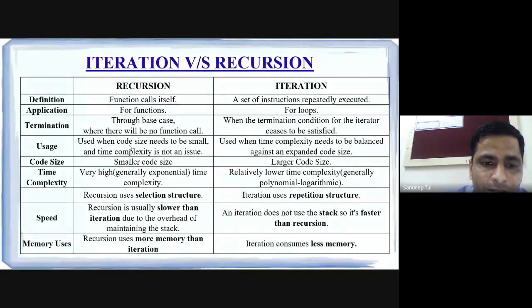Memory usage: recursion uses more memory for the same reason, because of the stack. But in the case of iteration, it uses less memory because it is not using stacks. So there are some differences between recursion and iteration. I think it is clear to all.